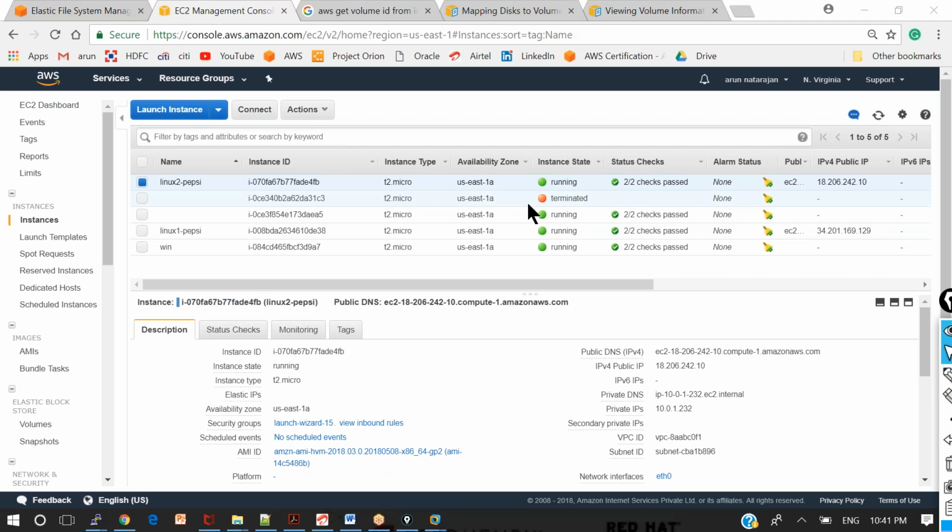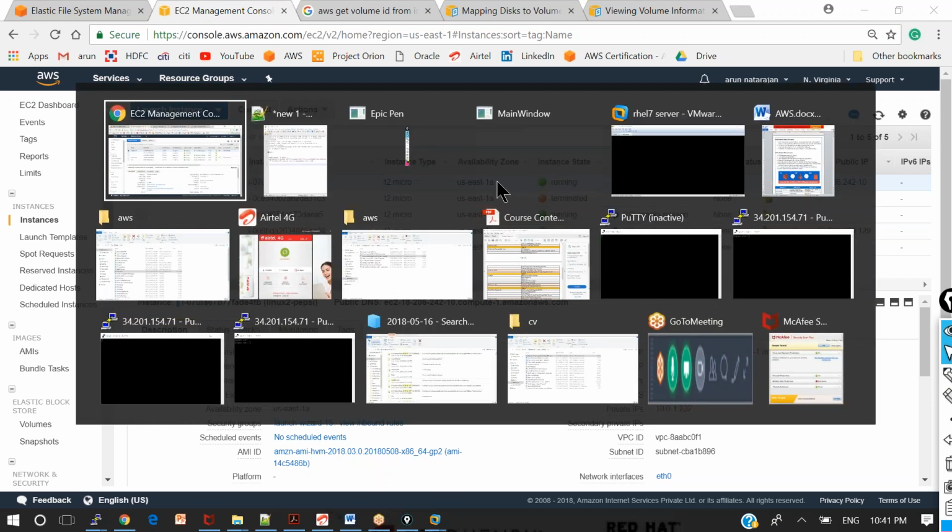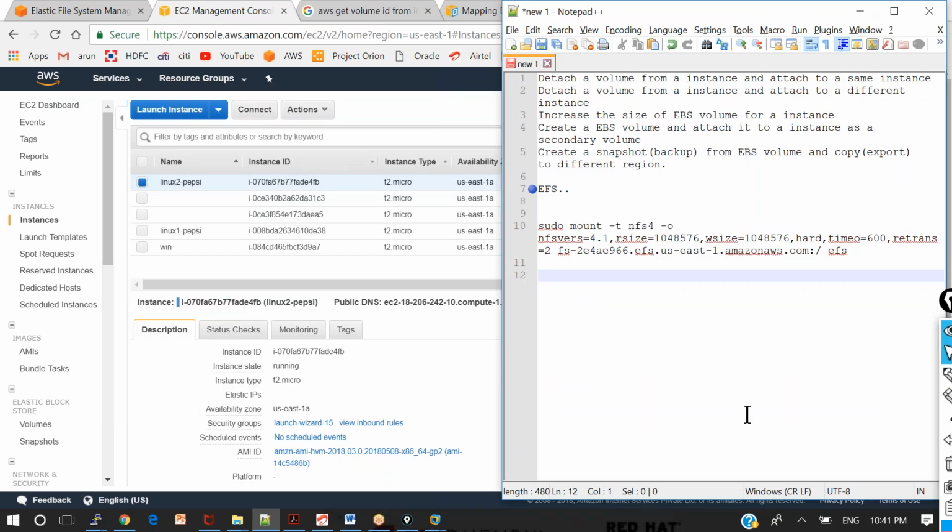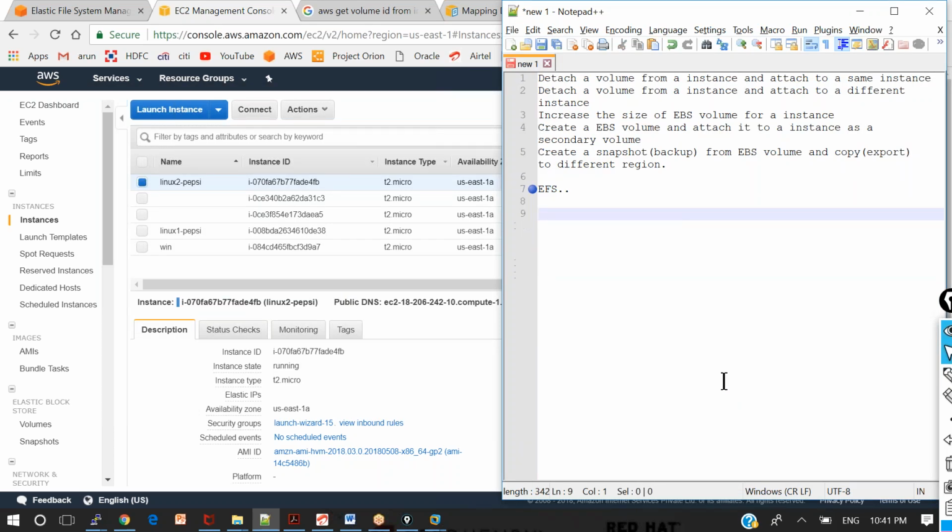Now here we are going to perform network file sharing in a common board, but according to AWS, we are going to perform the EFS configuration, which will be mounted on two Linux instances. So here I am going to create one EFS volume, and this one EFS volume is going to get attached to two different instances, let's say Linux 1 and Linux 2.